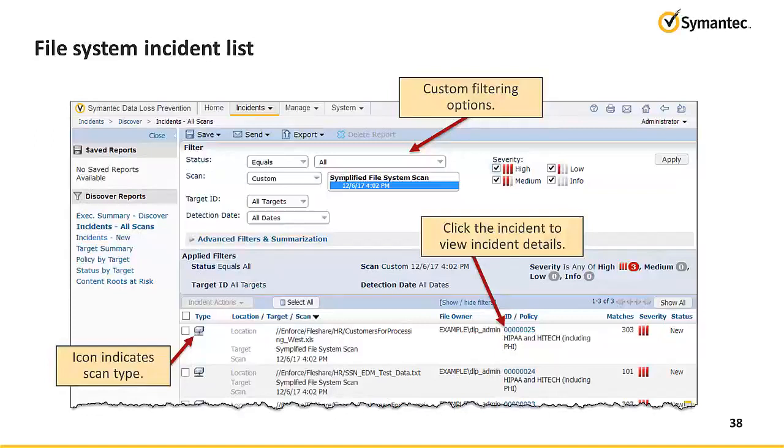In an incident list, you can review high-level details of incidents that fit the current report filters. As shown in this screenshot, incident lists include incident entries with highlights such as Network Discover scan type, original file location, the DLP policy that captured the incident, policy matches, incident severity, and incident status. Incident lists also include custom filtering options. All these elements of incident reports are discussed in the Remediating Data Loss Incidents and Tracking Risk Reduction module of the Symantec DLP Administration course. Here, you should simply become familiar with the contents of a Network Discover incident snapshot.